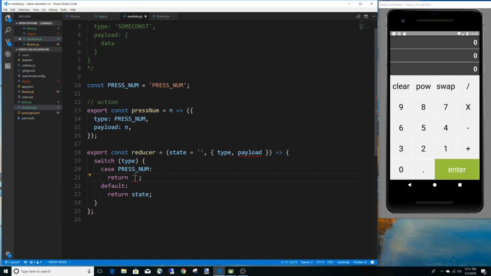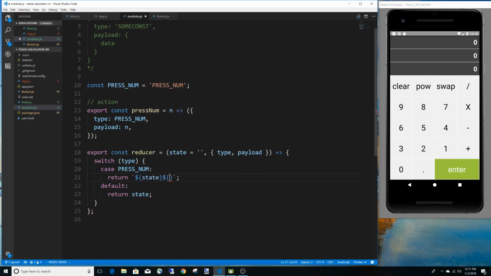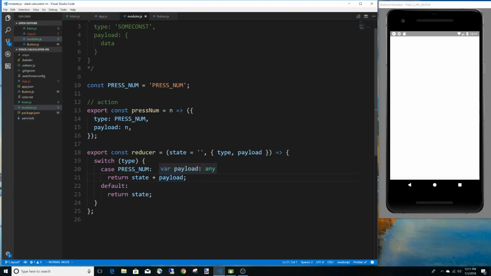So here I'm going to say state, and then we're just going to add on to the state whatever the payload is, whatever the number is, because our state is just a string. So I'm basically adding to this string. This looks pretty weird. We could also just say return state plus payload too, right? I'm just using a string template there. These should do the same thing, I believe. We'll put this because it's a little simpler.